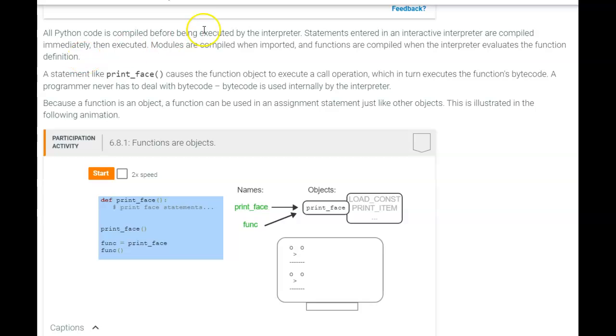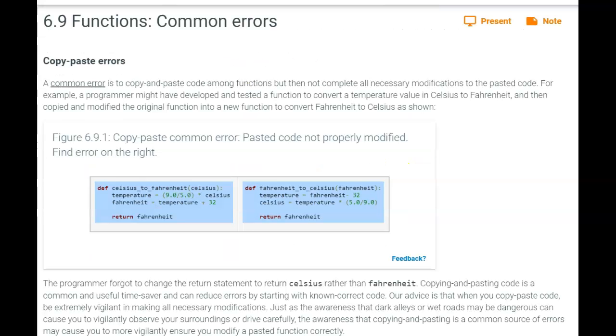All Python code is compiled before being executed by the interpreter. So if you're doing line-by-line coding, it compiles it immediately and interprets it. If you look through this carefully, you can see the order that things are compiled and interpreted when you have a function. So functions have some common errors that you want to look for. If you wanted to create functions that are very similar, like the Fahrenheit to Celsius, Celsius to Fahrenheit, there's going to be a little difference in the way that they are done.